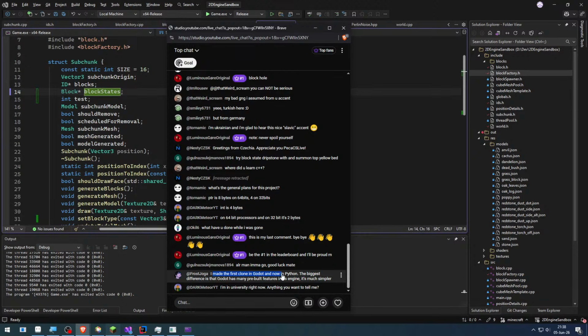I made the first clone in Godot and now in Python. Why did you switch from Godot to Python? The biggest difference is that Godot has many pre-built features and its engine is much simpler.